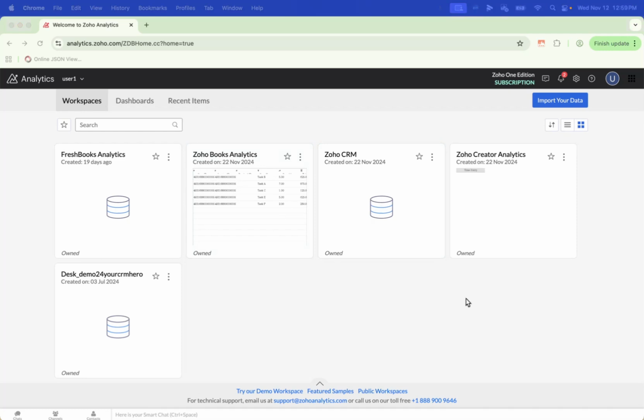So that was just a little preamble on picking the right space for your data. And now I'm going to show you how to set up a data source.